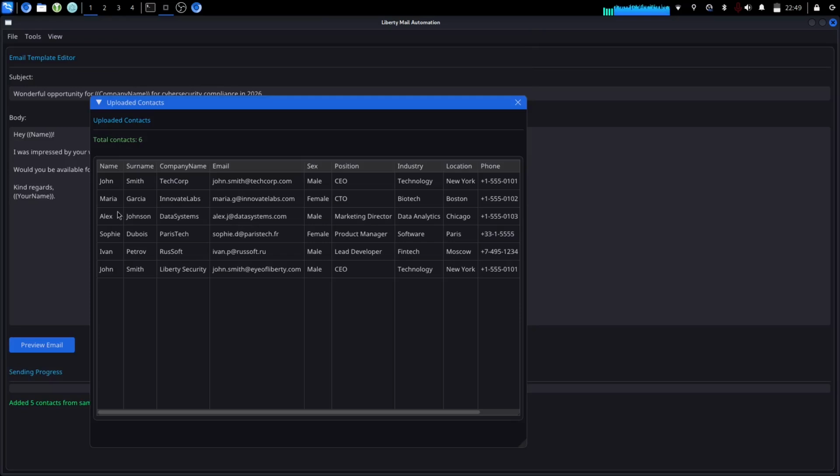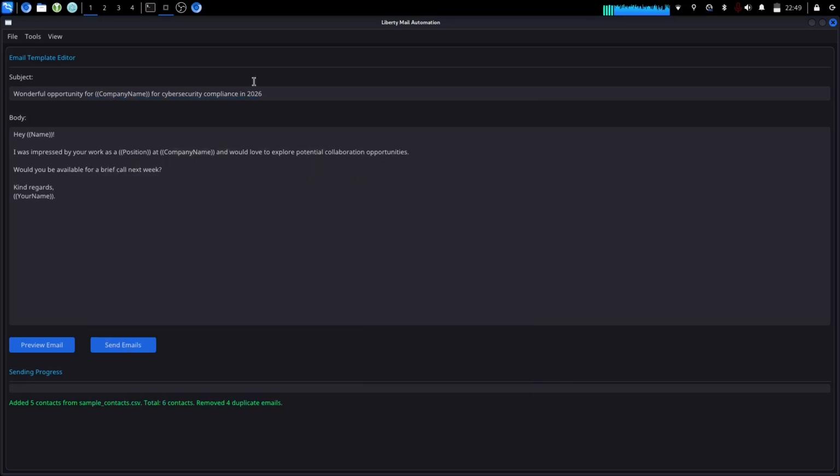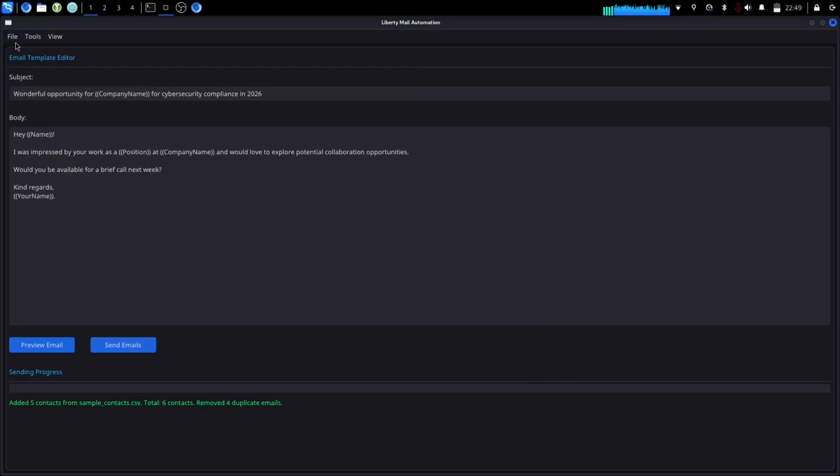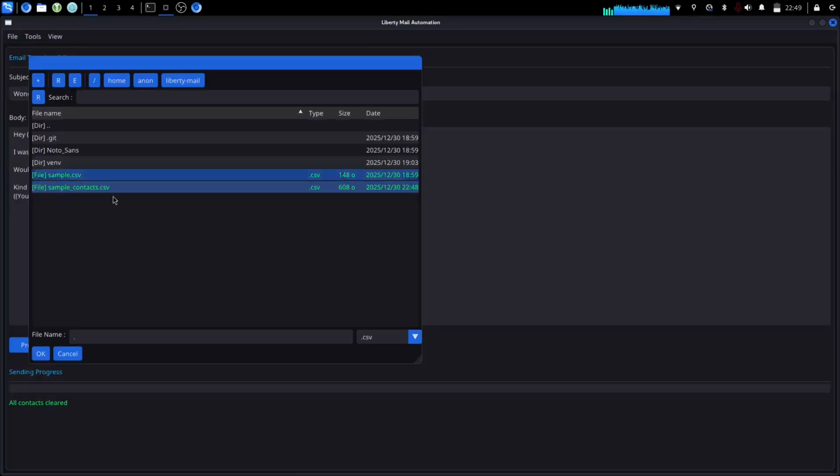Uploaded contacts, and yeah, we've added a new John Smith from the Eye of Liberty. Now, to completely clear things out, you can either just restart the program, or there should be the button right over here called Clear CSV Contacts, and you clear everything.